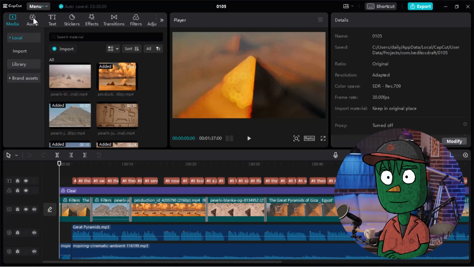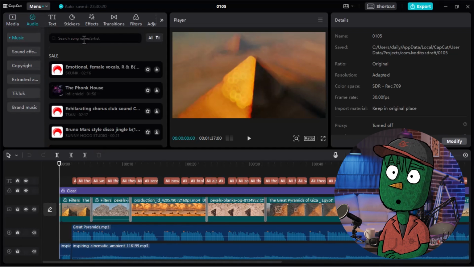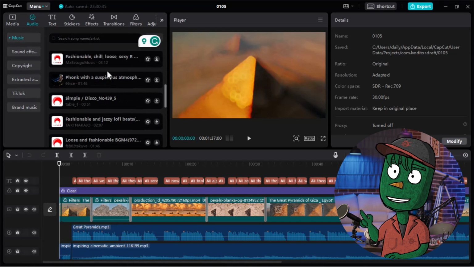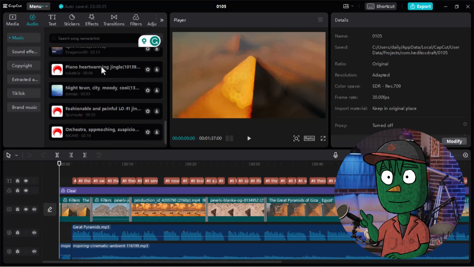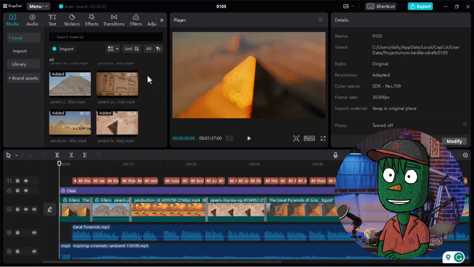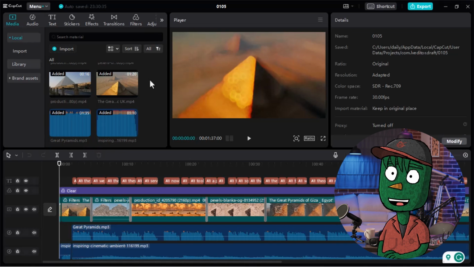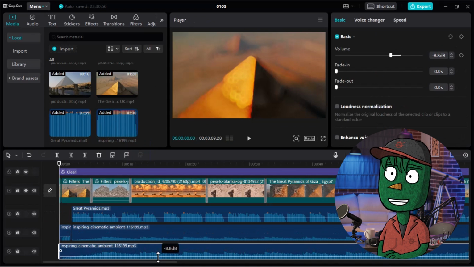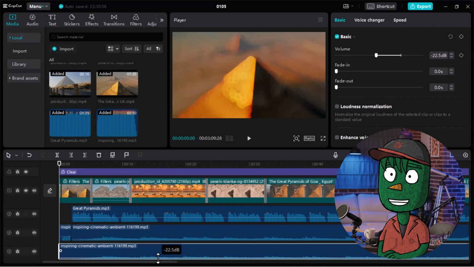To add background music in CapCut, go to the audio section and search for background music. You can listen to different options and choose the one that fits your video best. Additionally, you can download copyright-free music from various websites. For this video, I already have the background music I want to use, so I will just import it and bring it to the timeline. Always lower the music volume to avoid overpowering the main voice.